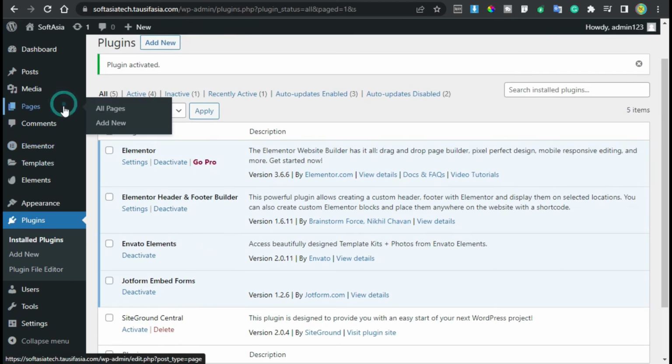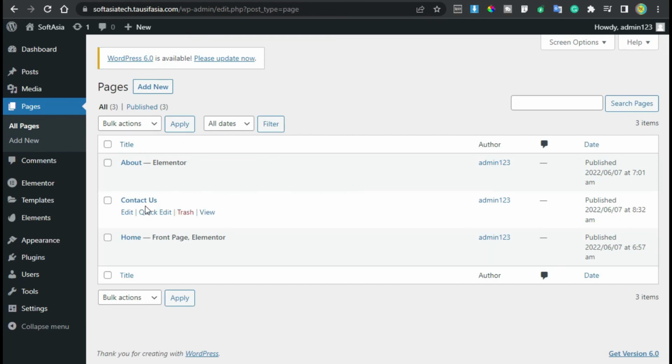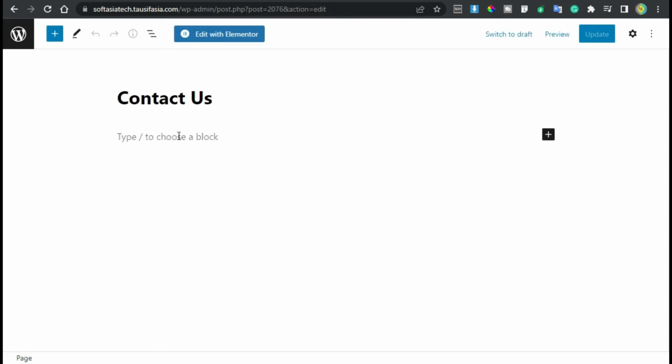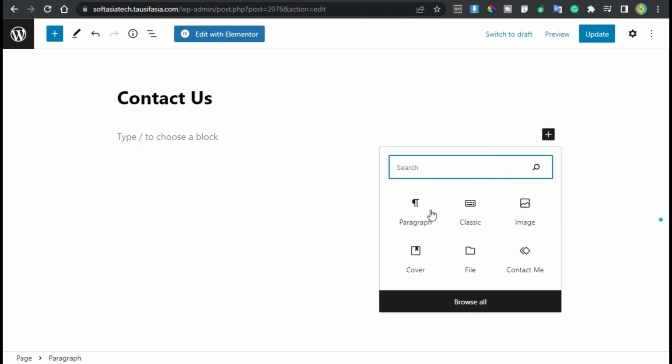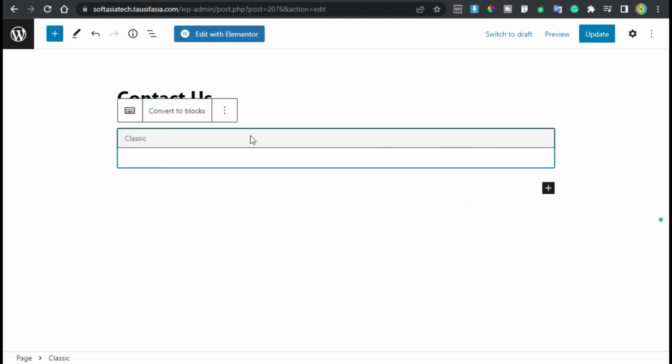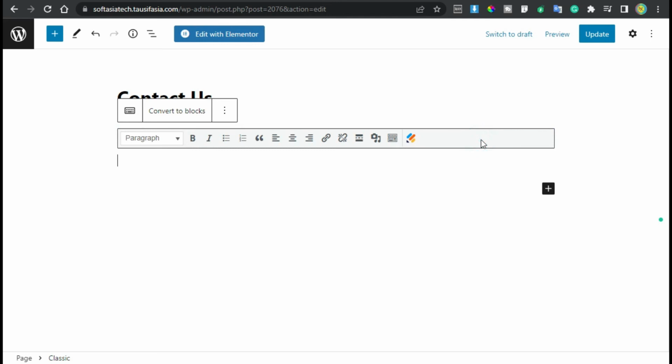Now I will go to pages. Now I will edit my contact us page. For this I will click on this plus button and add classic editor. Now I will click on the stop bar. Here you can see the JotForm. I will click on it.